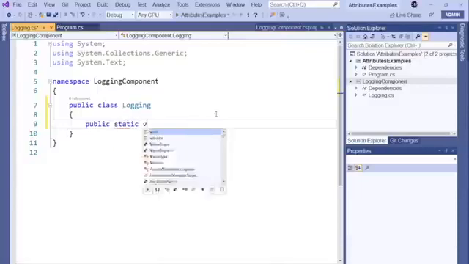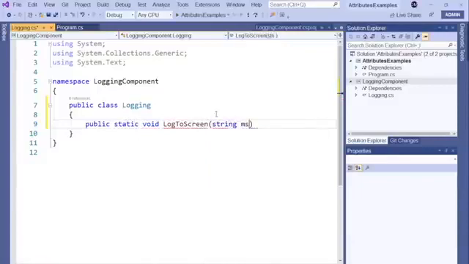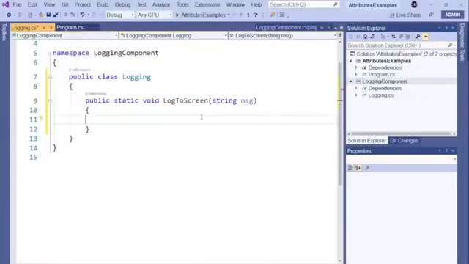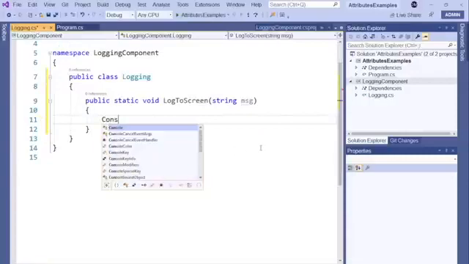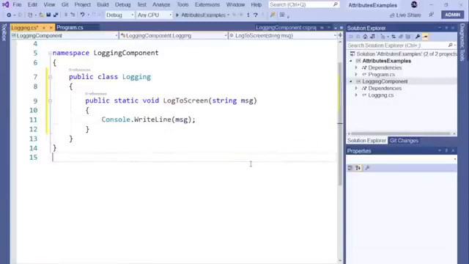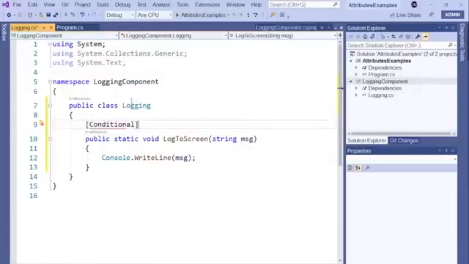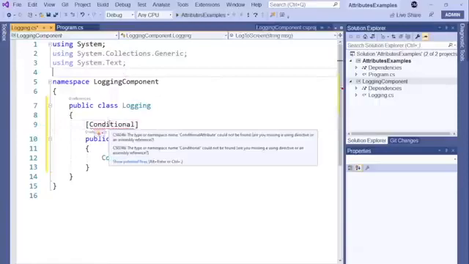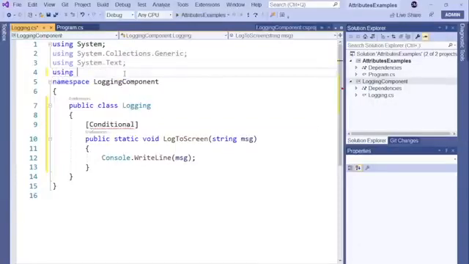Let's add a public static method to the logging class named log2screen. It contains one parameter named MSG and is defined as a string. The code for this method simply outputs the value referenced by the MSG argument to the console screen. Let's declare the conditional attribute against the log2screen program element. We have a red squiggly line because the conditional attribute is a member of the system.diagnostics namespace. So let's add a using directive to the system.diagnostics namespace. And now let's pass in an argument into the constructor of our conditional attribute. Let's pass in the text log_info.